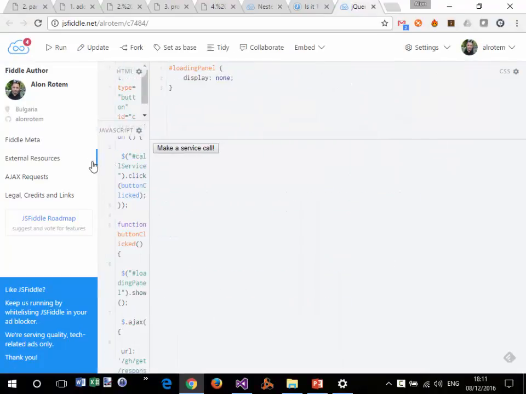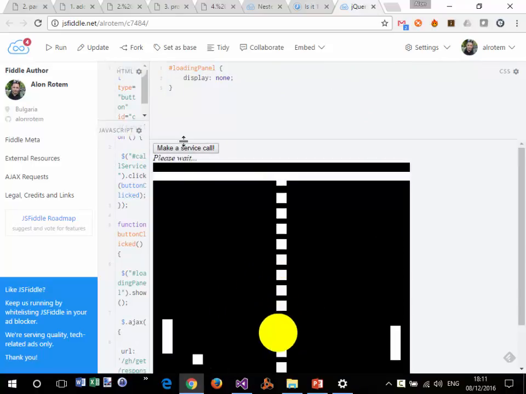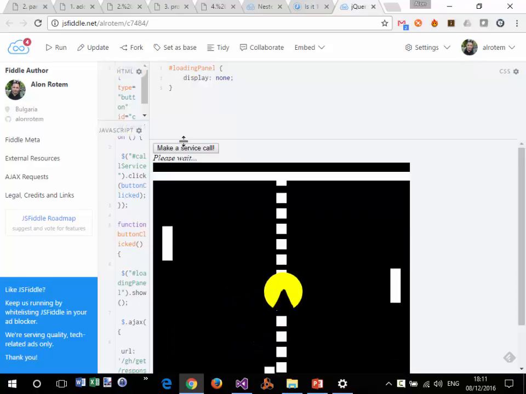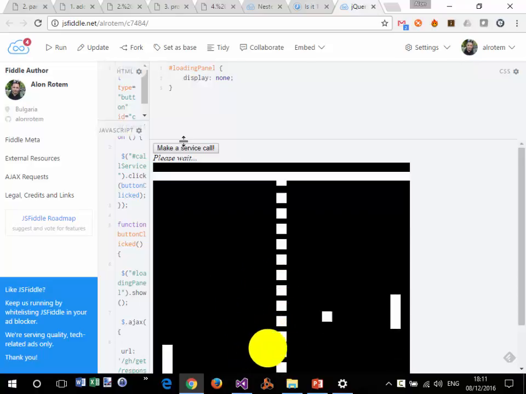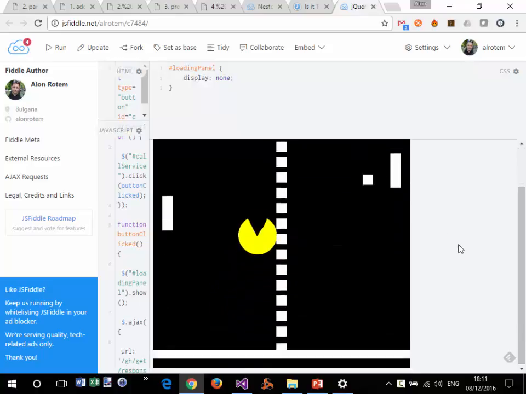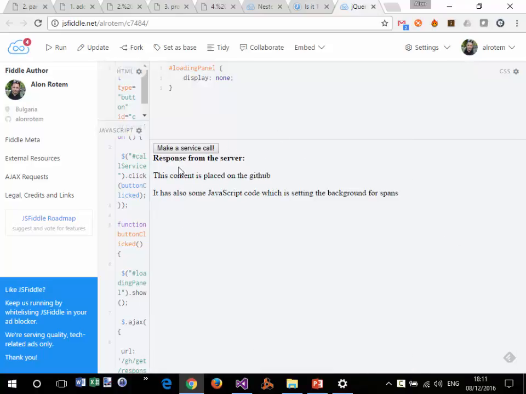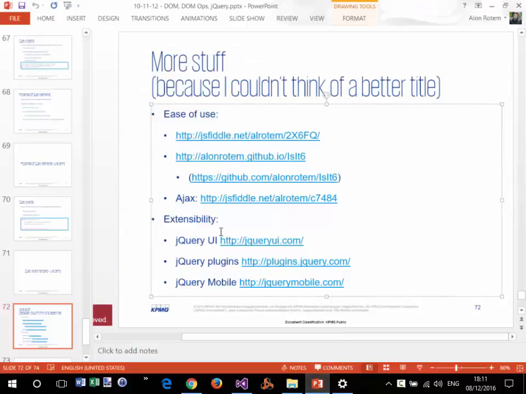service calls. So if I click the button, now I have to create this wait loading panel. Now I'm waiting for the service to return, whether it's going to be an error or a success. So we got this response from the server, blah, blah, blah, from GitHub, because it's just a test service. But it's really, really easy to communicate with services.